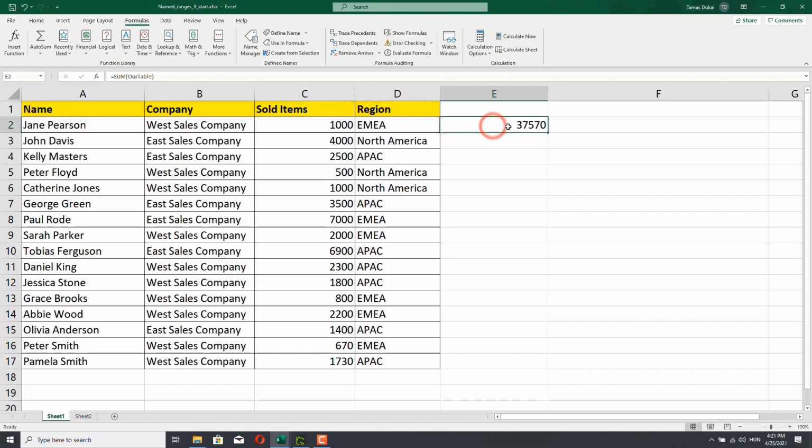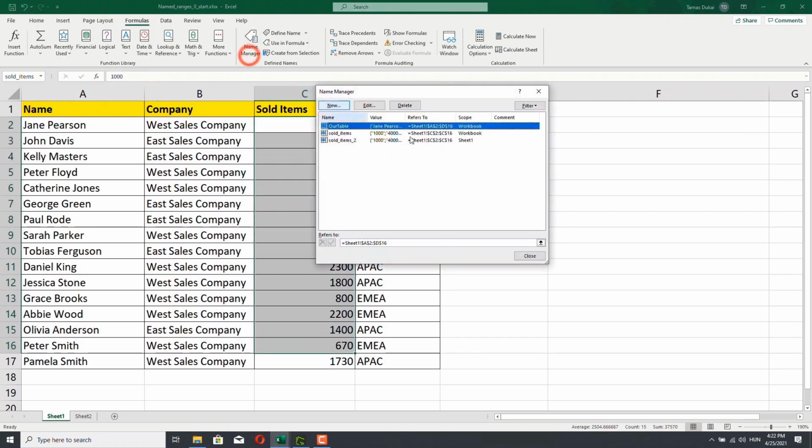However, the sum value has not updated. Of course, it's expected because the sum function uses the our table named range, and that is the range from C2 to C16, as it is confirmed in the name manager. Now in the name manager we see A2 to D16, so the last row that is contained in this range is row 16. And this is why it matters that Excel does not consider this a table, but merely a named range.